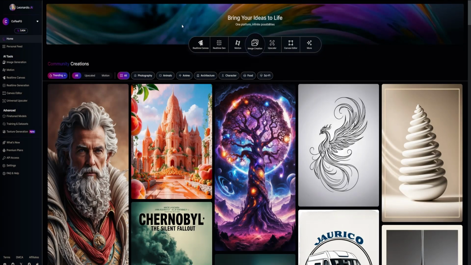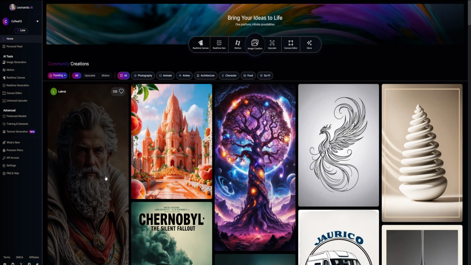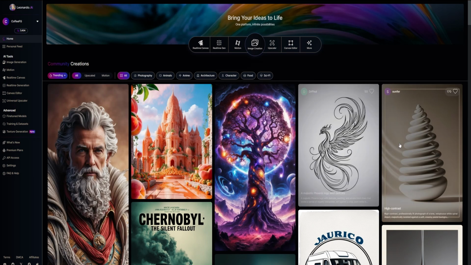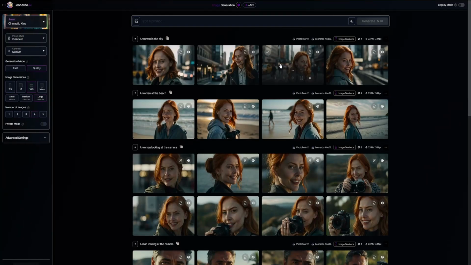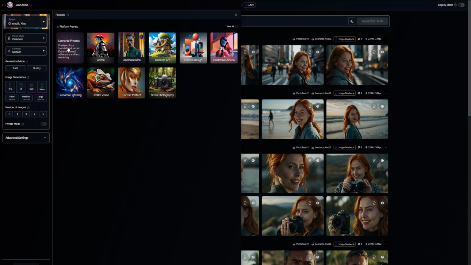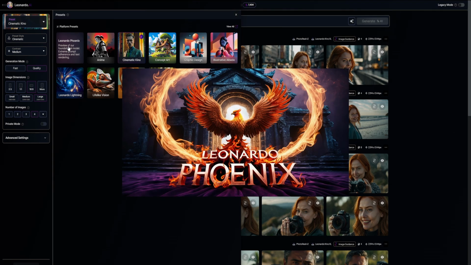Moving on from that, the user interface has still got all the community feed and everything like it as well. And the buttons at the top just clean this up somewhat. So we're going to go straight into image creation, and I'm going to talk about Leonardo Phoenix. Phoenix, I have previously done a video all about, and that is the more in-depth video.